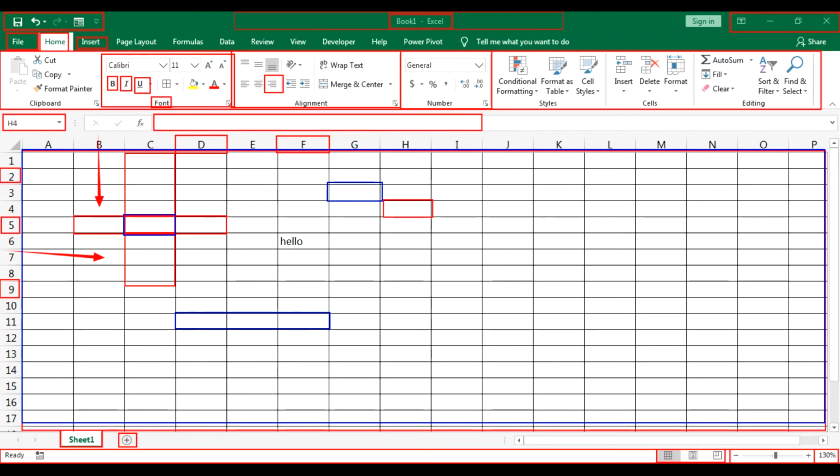Now, so far I have discussed the file tab, home tab, insert tab, and page layout tab. This area is called the quick access toolbar. This area is the title bar, and this area is the ribbon. Inside the tab there are groups, and in each group there are commands. This is called a command.